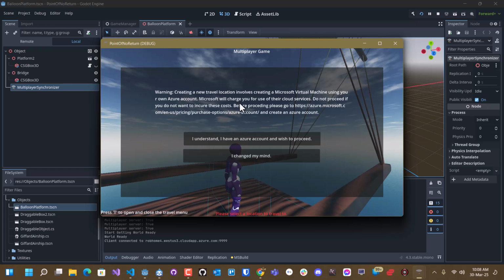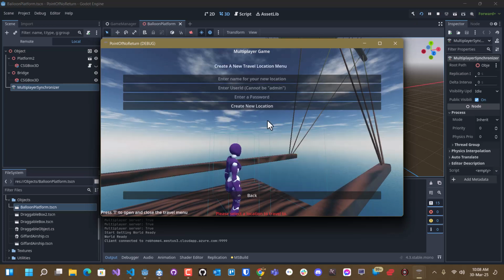The idea here is that the player will actually make the server using their own Azure account and their own resources. This is a departure from traditional multiplayer games where the producer of the game produces the server infrastructure, which can be very expensive and maybe even prohibitive to indie game developers.